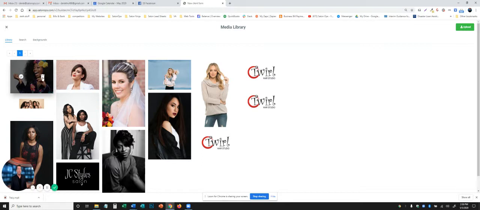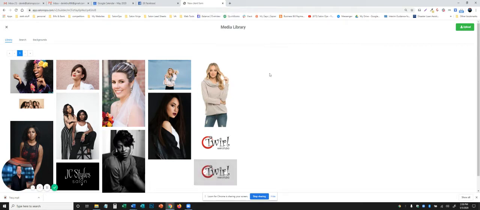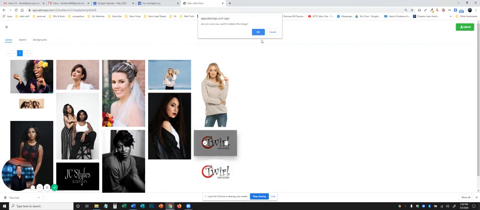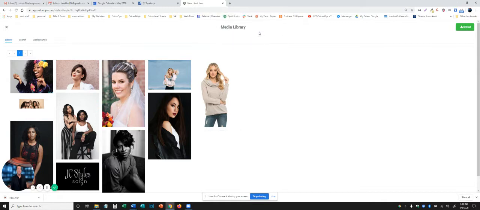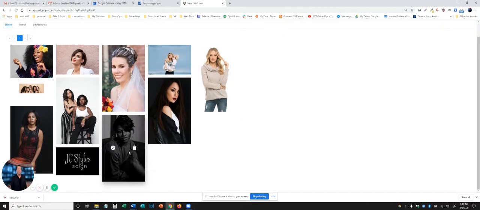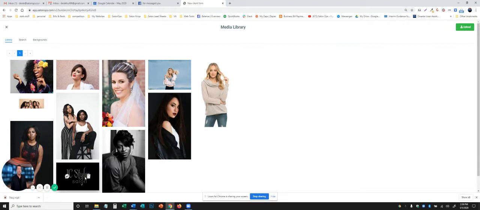If we want to get rid of an image on here and not keep them in our library, such as these, right? That's from one of our templated salons. We just click on the garbage can, delete it. Same thing, click on the garbage can, delete it. So we'll get rid of some of these older ones. Just click on the garbage can, delete it. So these are some of the images that the client uploaded already, including their logo.